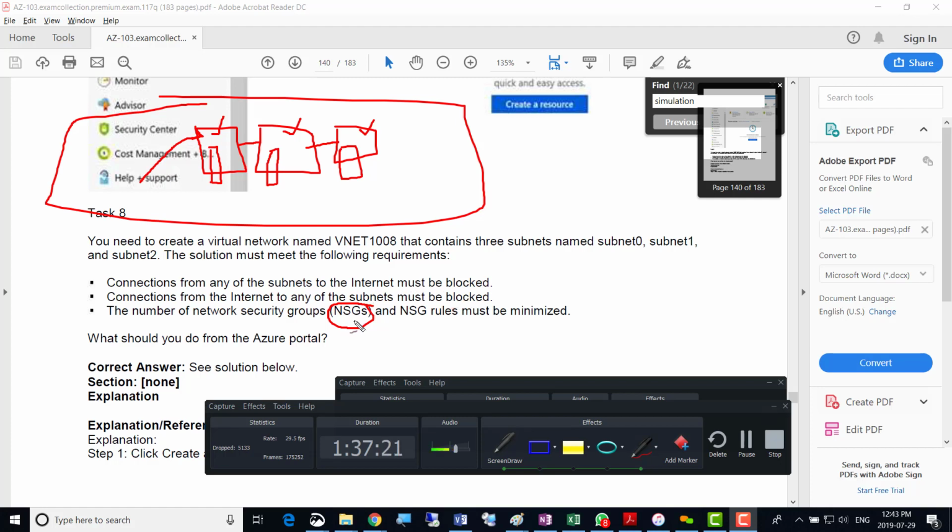Second thing is that NSGs have to be communicating with each other. NSG has to be created. One NSG can be created, so connections from the internet to any of the subnets must be blocked. Click none for the public IP there. Second thing is the number of network security groups must be minimized. You just need, guys, one NSG. How many subnets? 1, 2, 3. How many virtual machines do you need? Oh, they don't mention virtual machines there. Okay, if you create NSGs there, you need to connect them to the virtual machines. So obviously you need to create one virtual machine for each, although they don't specifically mention that.